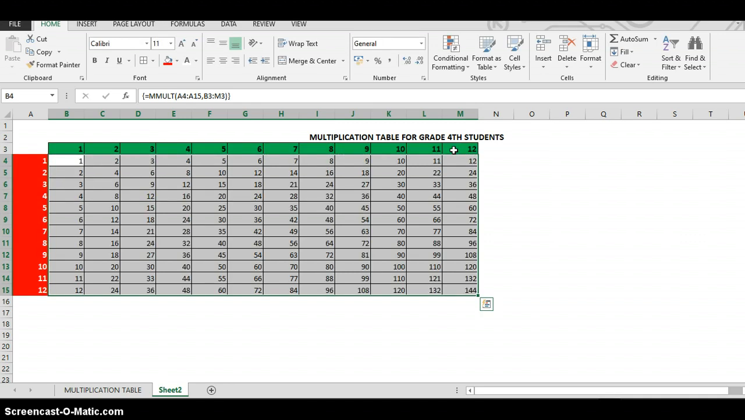So you can see it's very simple to teach your children how to use Excel. There are a lot of things they can learn on Excel at their younger age.